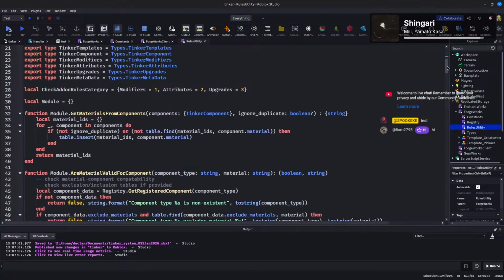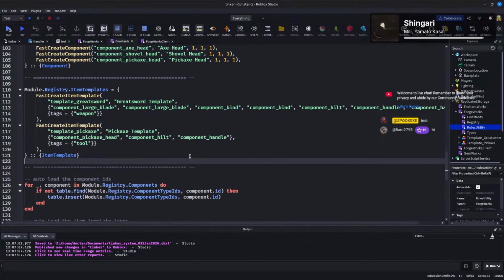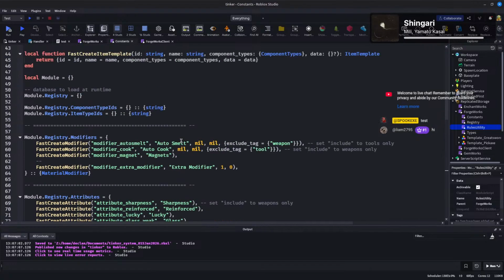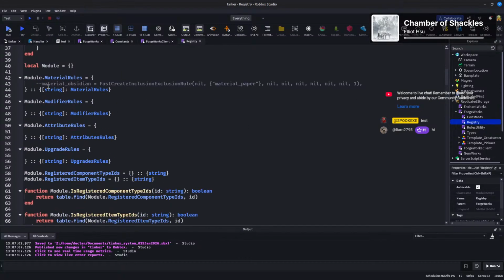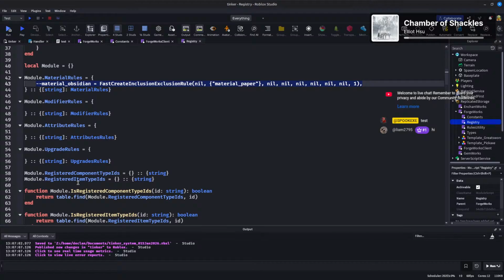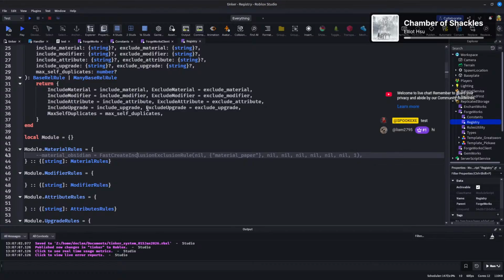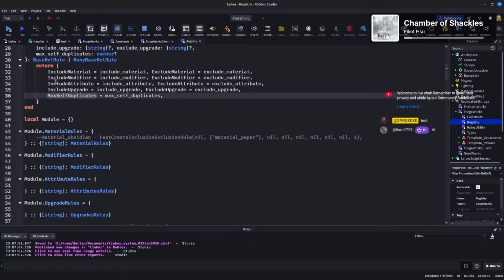If I go... Oh, I think it's in the constants as well. Item templates, materials... No, wait, where is it? Constants, registry. Maybe it's already in here. Oh, it's already in here, yeah. So, certain materials cannot be mixed together. And then also, components cannot have certain materials, which I didn't actually include in here.